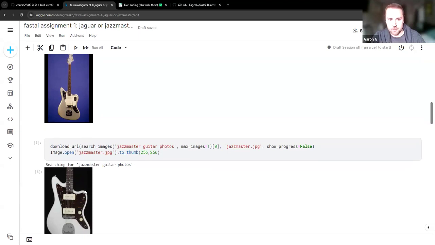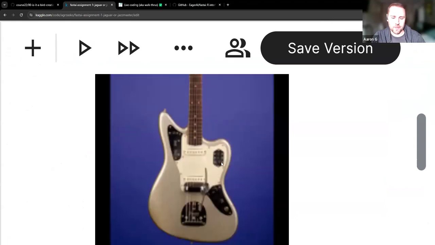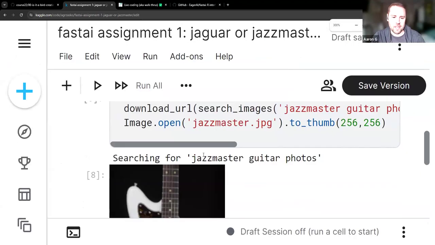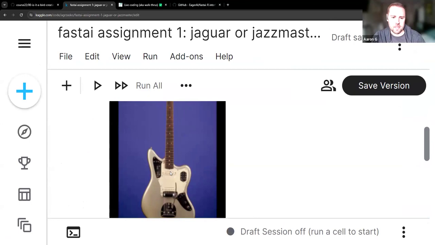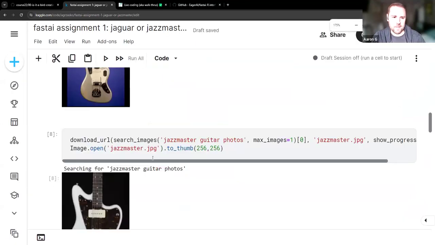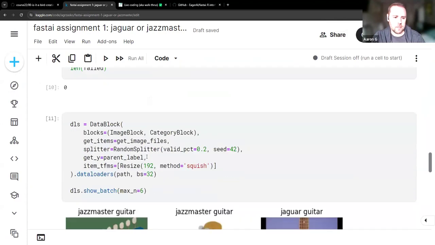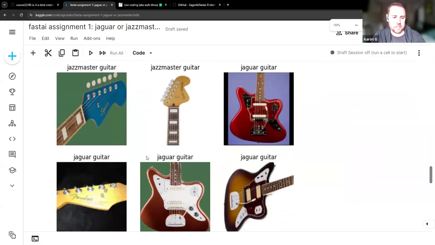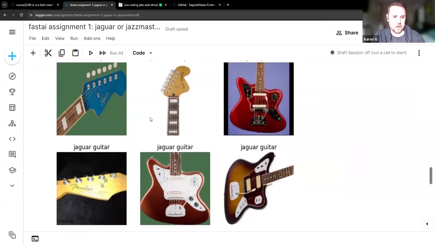There are some differences though. The switches are a little different. You see one switch up here for the Jazzmaster, and there are multiple switches for the Jaguar, and the pickups are a little bit different in general. The Jazzmaster has these thick pickups, and the Jaguar has thinner ones. And so I thought this would be a tricky one for the Fast AI algorithm here using the CNN. And here are just some other examples.